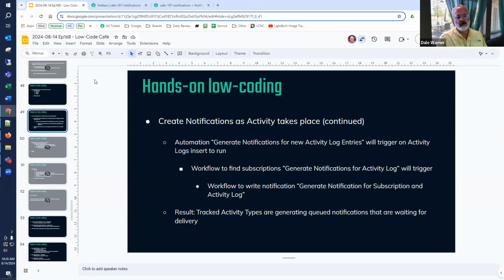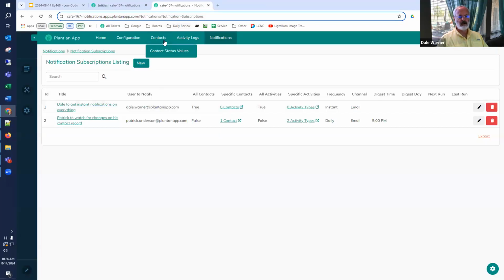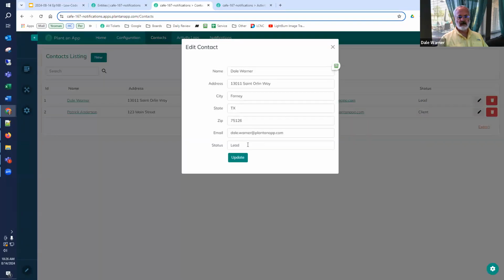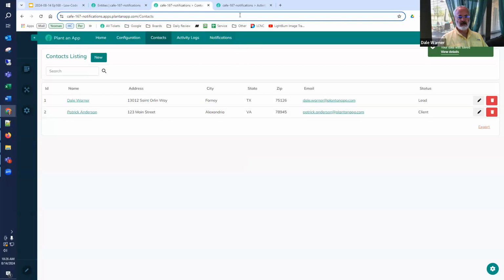The plan is that we want to create notifications as activity is taking place. So looking at it from the front end, we have activity logs that are already being created. We'll open up activity logs, and we'll also go to contacts and make a change. So I've put my address in here. Let's say that I change my address, and this is something that's going to result in an activity being created.